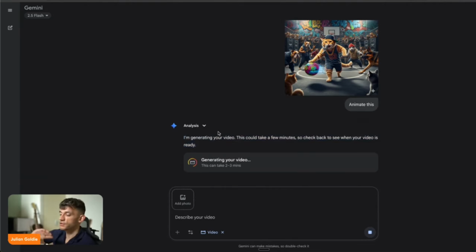Not only does Gemini have the fastest image prompter in the world, it also has a built-in video generator that you can't get inside ChatGPT. And then we're generating the video over here. So that's going to take a couple of minutes. But yeah, you see how it works.